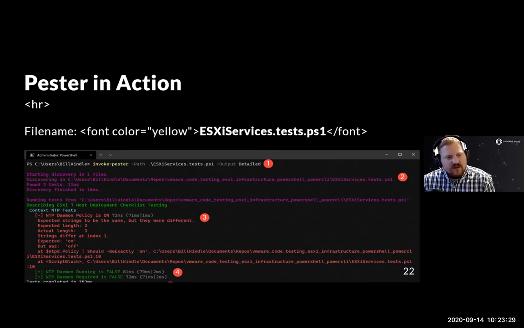Number two, you'll see that it's actually running the discovery of all the files that are in that directory. So that's where I said Pester is actively looking for Pester tests with that file extension. We get down to 3, and 3 is actually where all the tests are running.